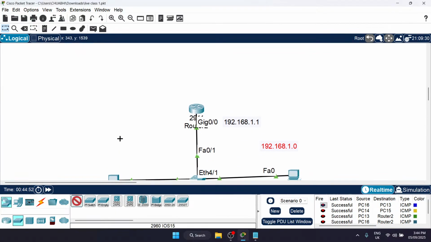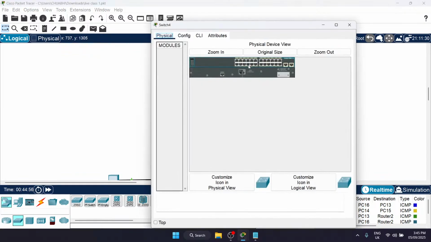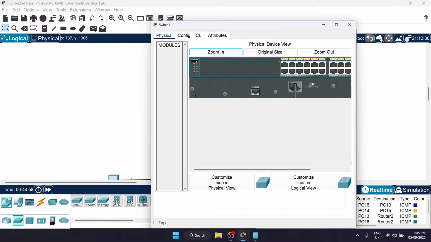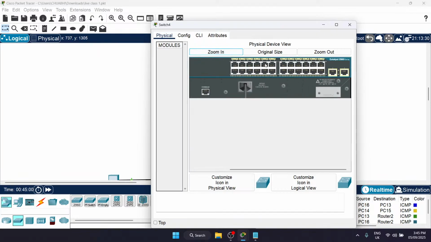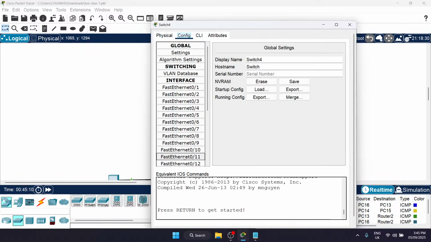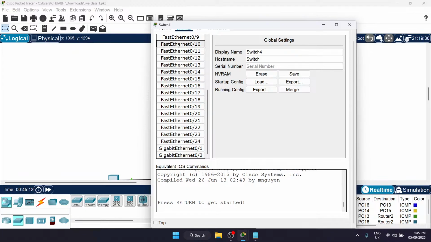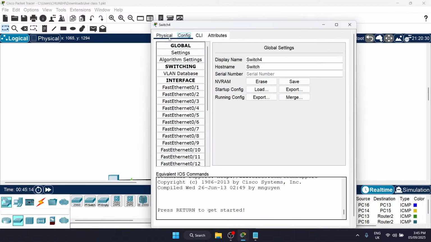Let's just take one more switch. Here I'm taking this 2960 switch. Let's open it. Here you can see it has got so many ports. There are 24 fast Ethernet ports and there are 2 gigabit Ethernet ports, if they are visible to you guys. These at the corners are the gigabit Ethernet ports. Also in the configuration, you can see the names of all these ports over here.